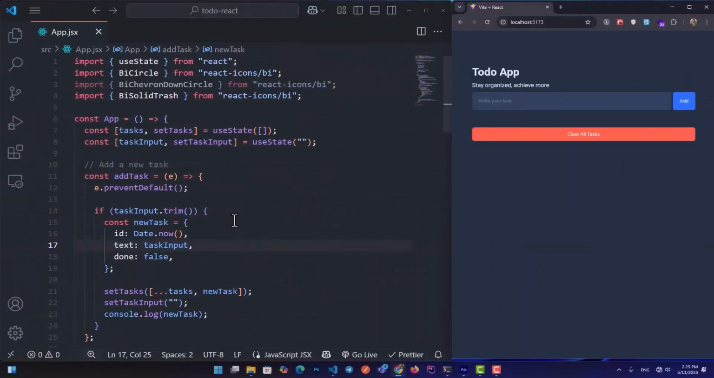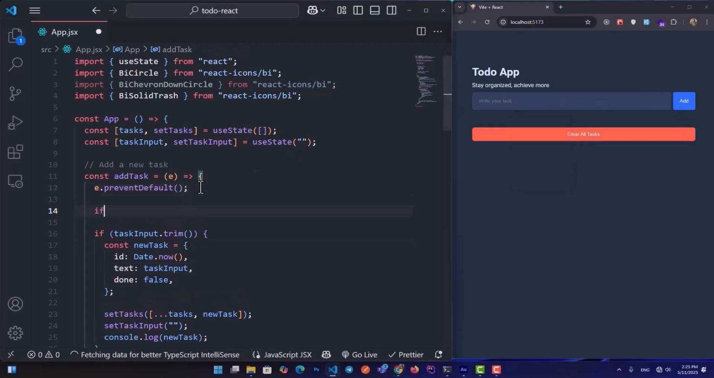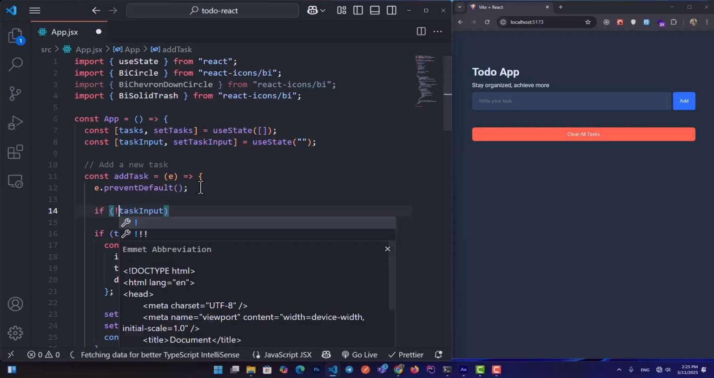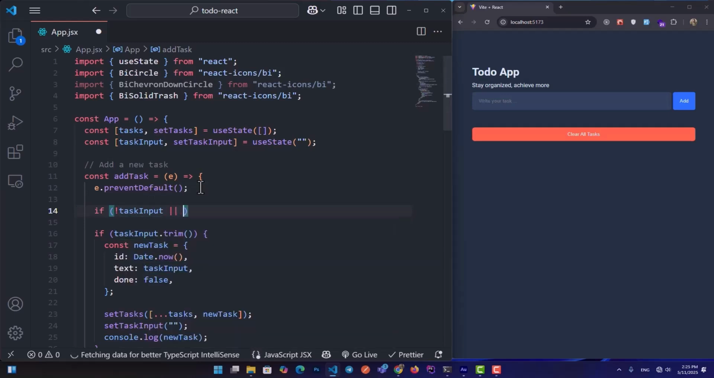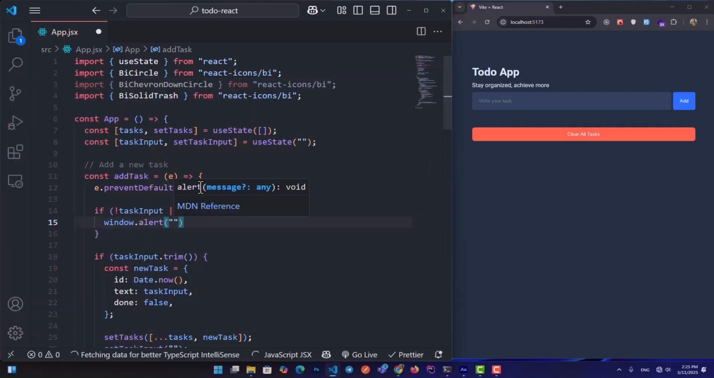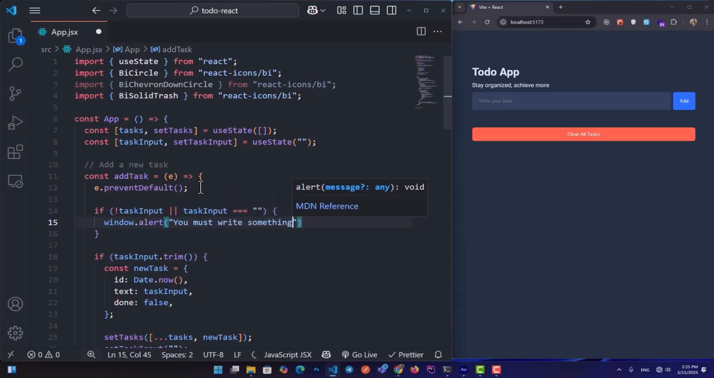All right, now before we move on to delete button, I'm going to add something to the project. As you can see, when we click on add, nothing happens, but I want a window alert when we try to submit the form with no value. So I'm going to write another conditional here and I say if there is no task input, or task input is equal to an empty string, you should window.alert with you must write something.